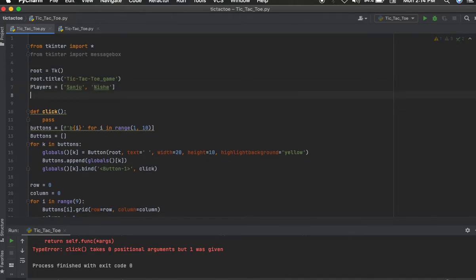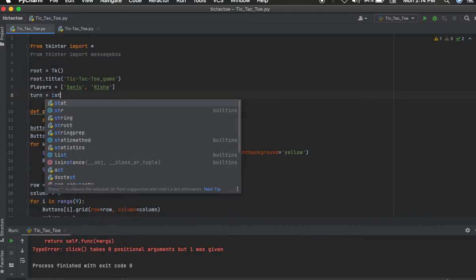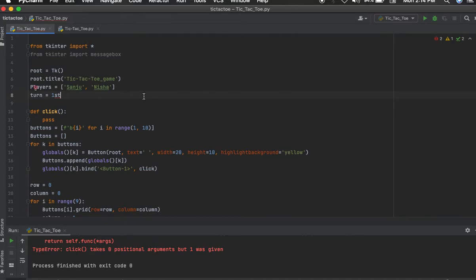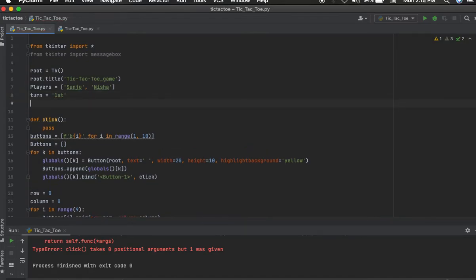and turn, let us say initially it is the turn of the first player. We can also write it like this, first or second. You can write number or character, anything, it doesn't matter. I will write it like this, first turn. So this is the first player's turn initially. And also let us keep the count of the number of clicks. There can be maximum only 9 clicks in this game, because there are 9 boxes. So initially let us put the count equal to 0.